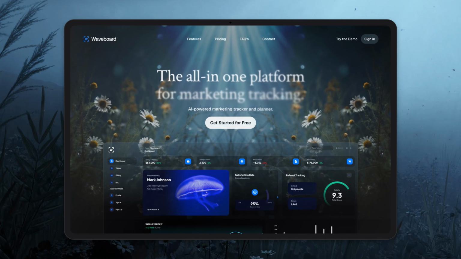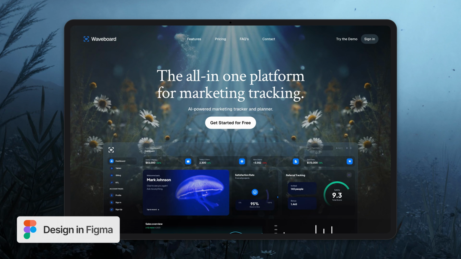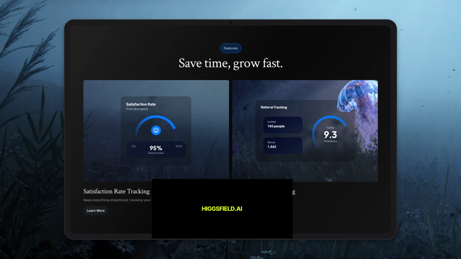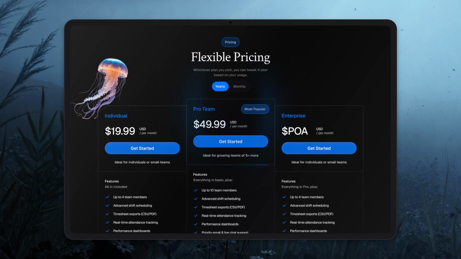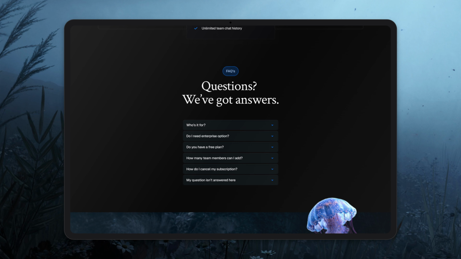In today's video, we are going to be designing this stunning landing page using Figma, and we're going to generate assets for it using Higgsfield's new Cinema Studio 2.5. And then at the end of this video, I'll show you guys how to turn it into a functioning website. This will be a fun one, so let's go.